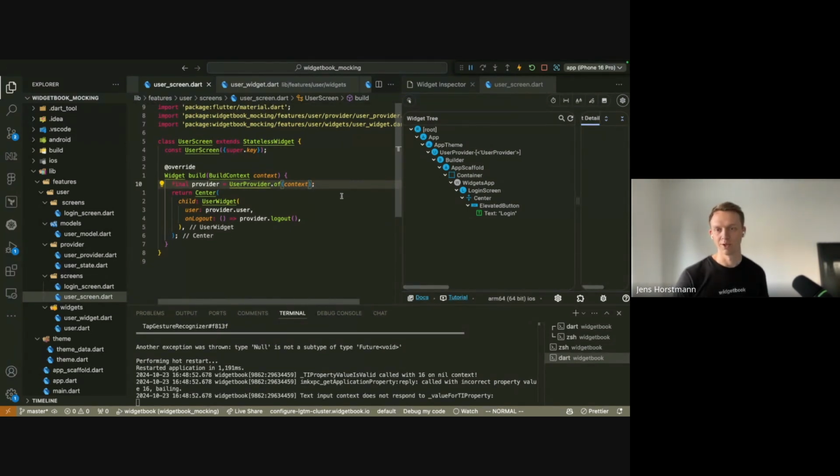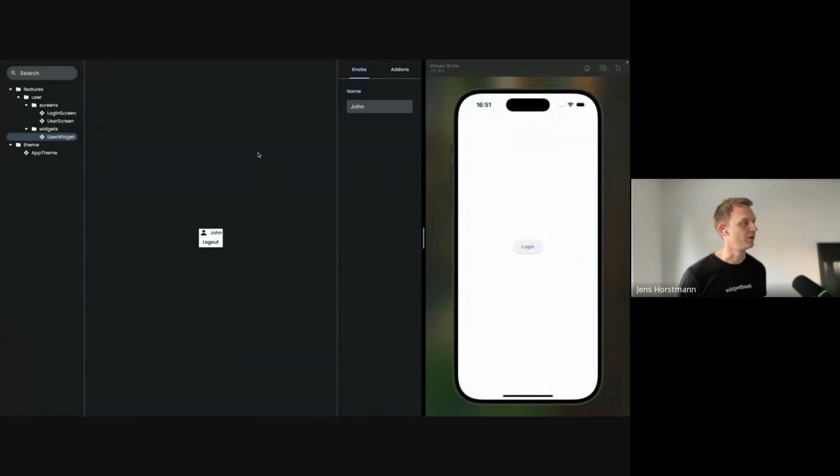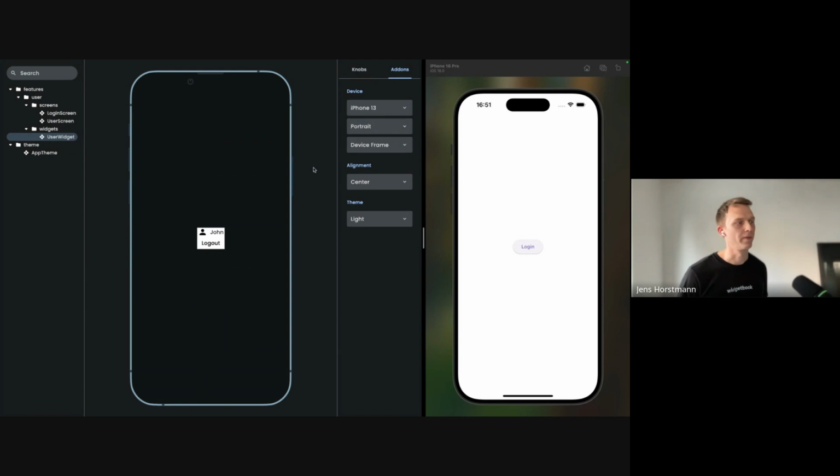Okay, so we have one question from Philip. Philip says, in an older version of Widgetbook, probably version 2, it was possible to display several preview devices next to each other. What Philip is referencing is that we have a phone here, and in Widgetbook 2 you could have multiple next to each other, so it was easier to compare specific configurations.